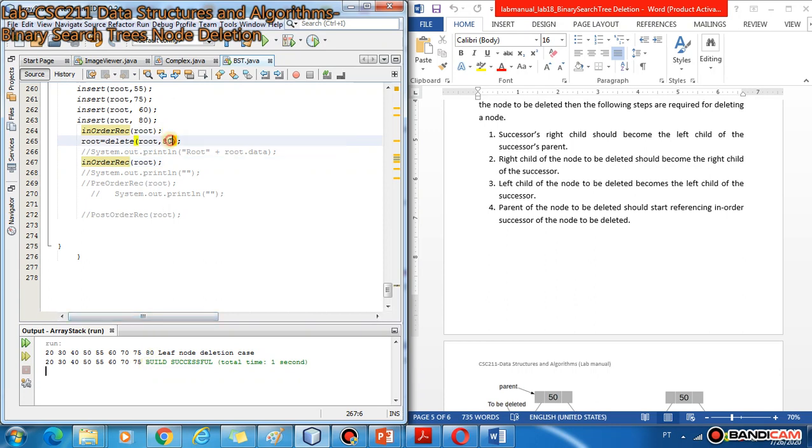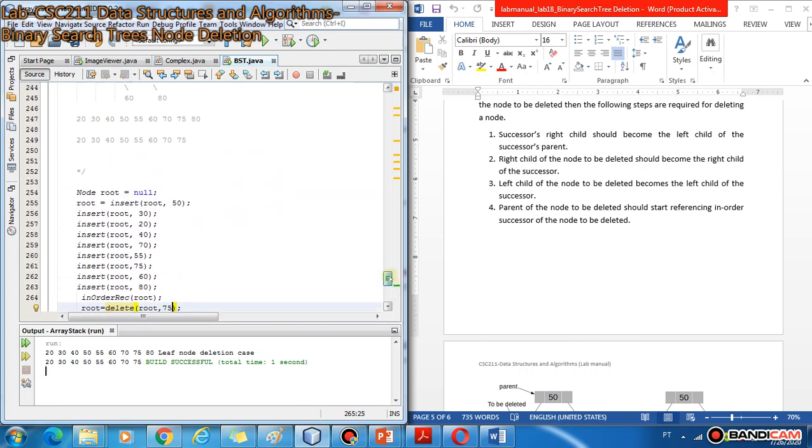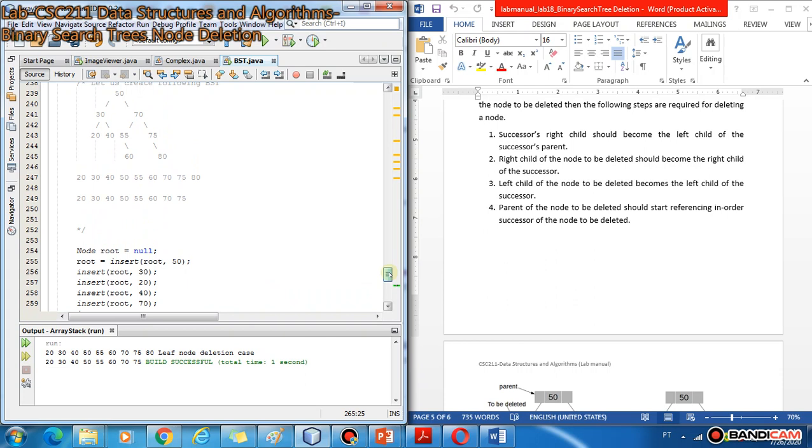Now if, for example, instead of 80 we want to delete 75, the node with the value 75, if you see it in the tree, the node with value 75 has only one right child. Okay, so in this case you see the one right child deletion case. So when that 75 node is deleted, this right child will become the right child of 70. Okay, so the in order would print 55, then 60, then 70, and then 80.